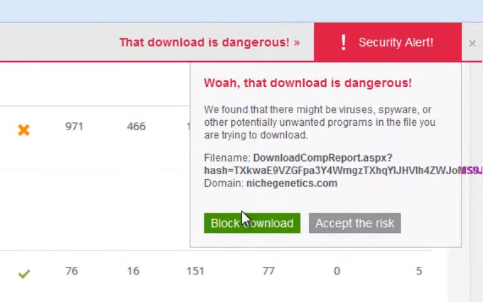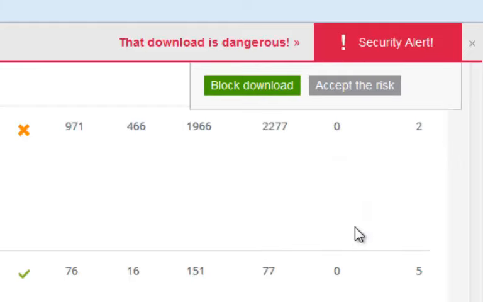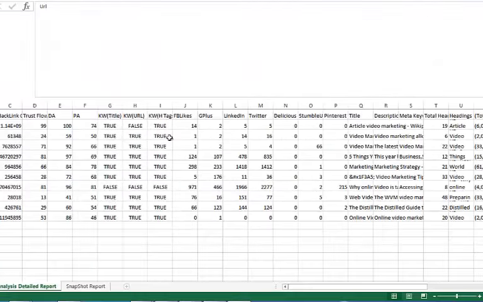Okay, so here's one of the issues that I wanted to point out to you. As you can see, I'm using the McAfee Web Advisor browser, and when we try to export in XLS, for some reason it's saying that the download is dangerous and that there might be viruses, spyware, or other potentially unwanted programs in the file you are trying to download, but there's not, and I'm not sure what's actually prompting this. I'm not sure if it's the actual URLs or what it is, but I'm going to click on accept the risk and show you exactly what I mean. So I'm going to click on accept the risk, and it's opening this up now.